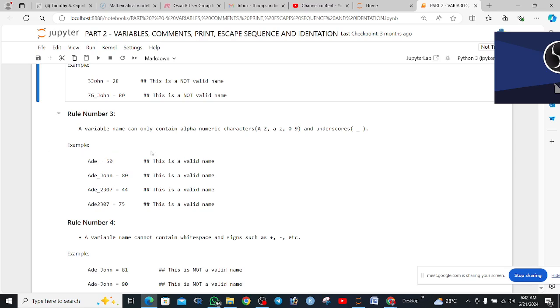So what about rule number 3? A variable can only contain alphanumeric characters, A to Z, then 0 to 9, and underscore. Look at it now. Ade is equal to 50. This is a valid name. And also Ade underscore John is equal to 80. It's also a valid name. Ade underscore 272307 or 44 is a valid name because it has started with a letter, not with a number. Ade 2307, there's no underscore there, 75 is still a valid variable name. So we have assigned those things.